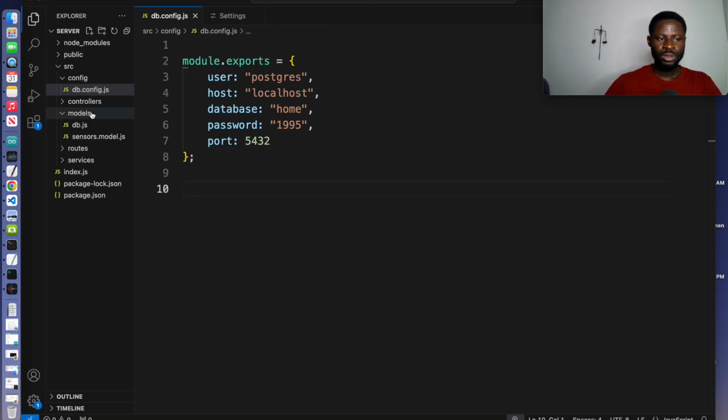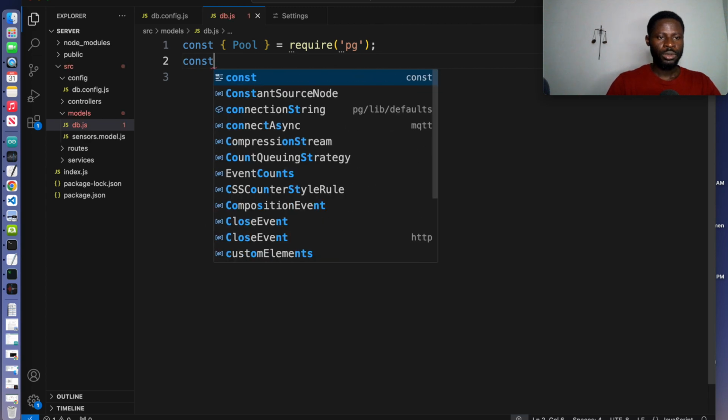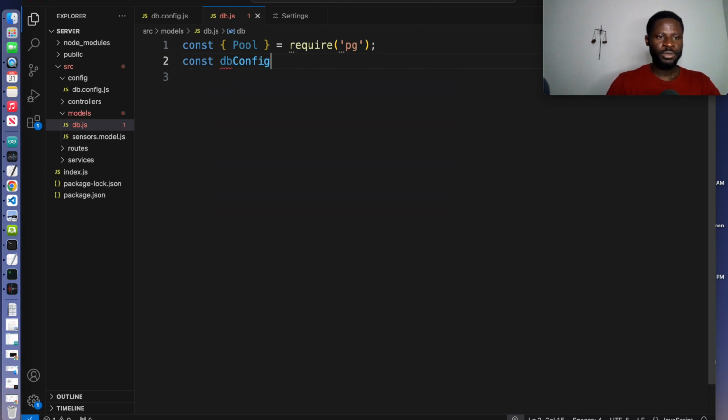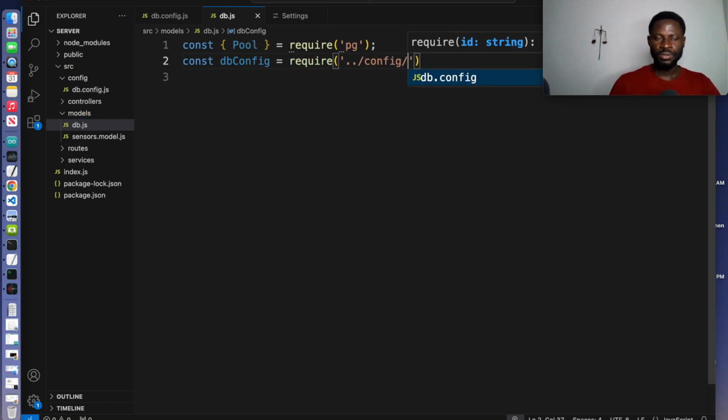Once you are done, go to the modules, and inside the modules, the db.js. This is where we are going to create an object that will help us connect to the database. We are going to require pg, that is for Postgres, and also we will get the db config that we just created. So let's access that config/db.config.